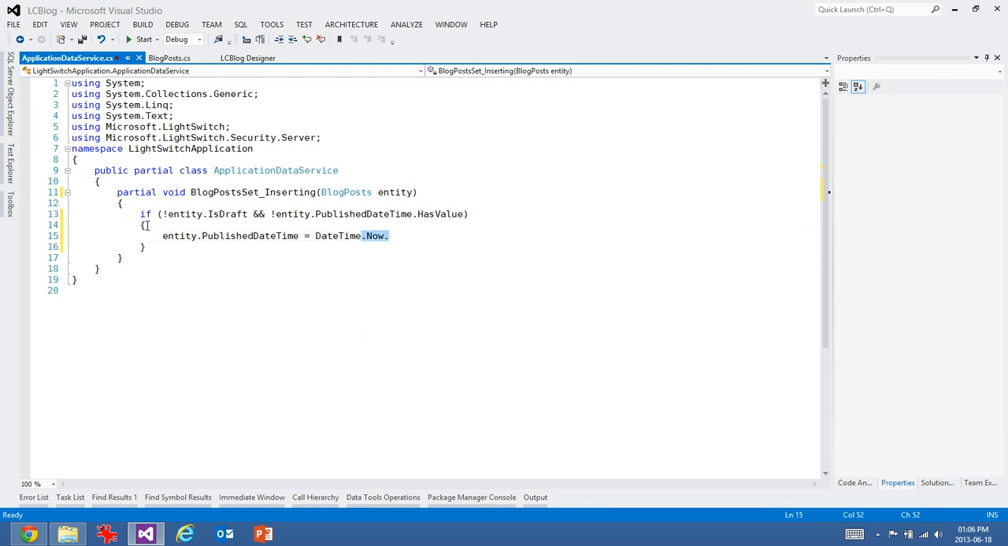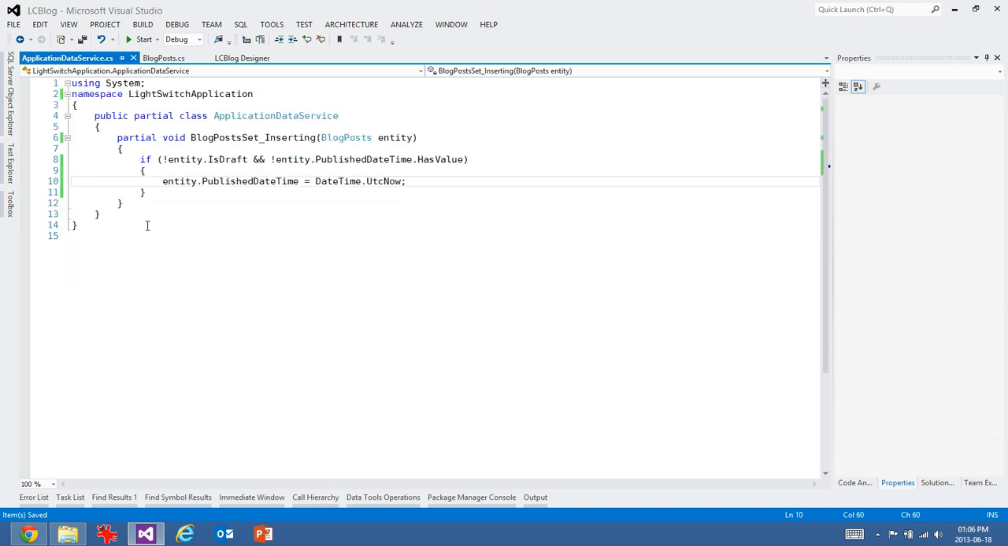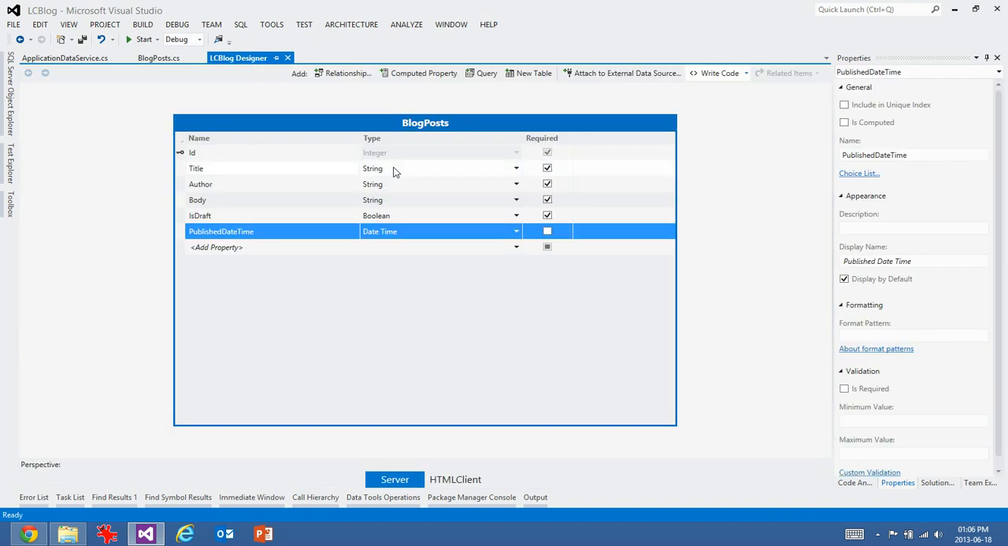Oh no, I don't want Now. Now's bad. UtcNow. Store this stuff in global times and worry about showing it correctly later. It's significantly easier down the road. If you do Now, it always bites you. Never do Now. It's just bad.